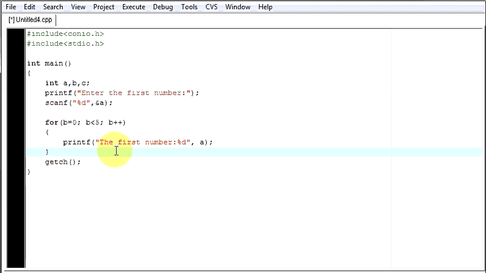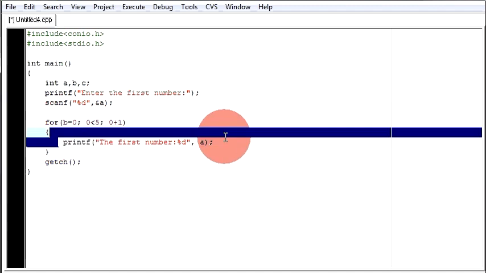So what happens the first time this code is executed? The value of b will be 0. When it comes over here, b has the value of 0. 0 is less than 5. It is true, so your b, that is 0, will get incremented by 1, and this statement gets executed.